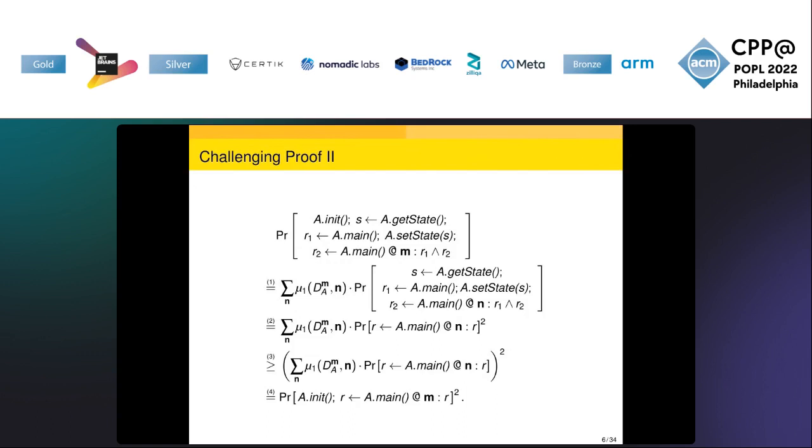More specifically, the mu1 expression under the sum is the probability that procedure A init terminates in the memory state N, given that it starts in the initial state M. Notice that the rest of the computations under the sigma are run starting from memory N. Step 2 makes use of the fact that the probability of a success, in other words that procedure A main returns true, in 2 independent runs equals the square of a probability of a success in a single run. Step 3 is an application of Jensen's inequality. The final step undoes the averaging.